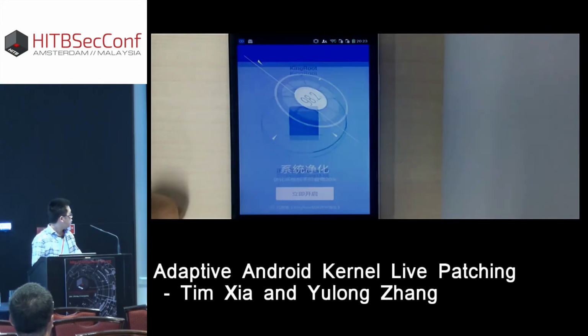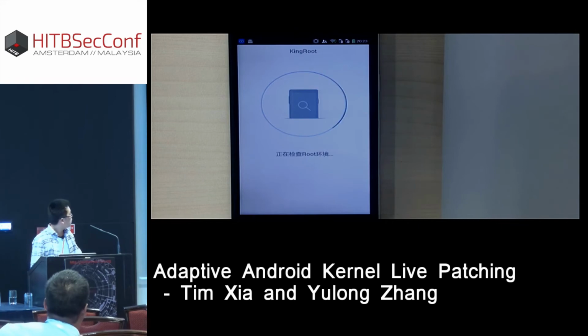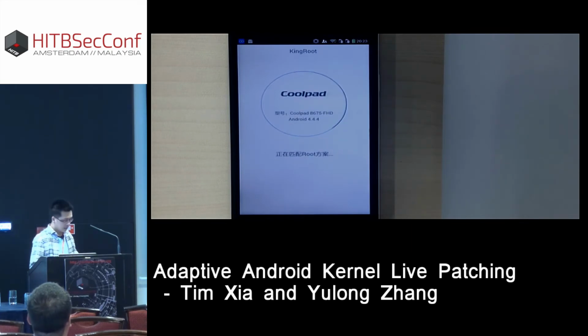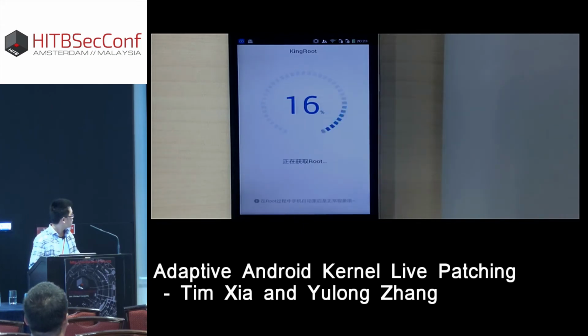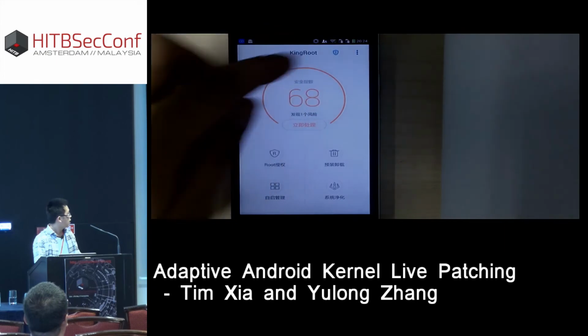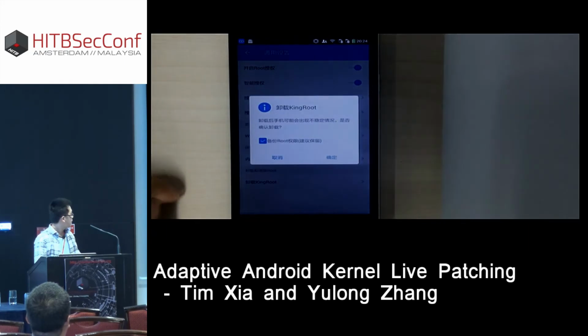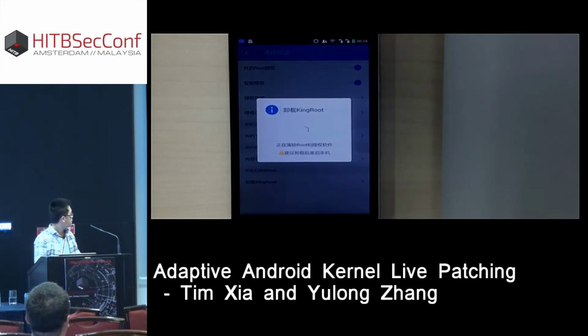So if we use a famous root tool called Kingroot, it's from a Chinese vendor. We use this root tool to get the root permission from the device, and it will succeed very quickly. And this is the rooting process. Yeah, succeed. So we get root permission. Now we uninstall the root app, and it will remove all the root permissions. And we reboot.